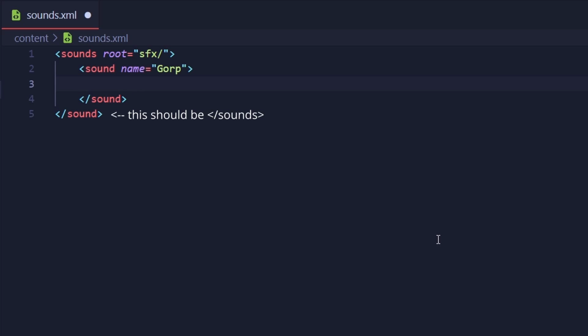And let's create another tag within this called sample. The sample represents an individual audio file. You can actually have multiple samples under one sound. The game will randomly choose which sample to play, which is really useful if you want to add slightly varying sounds to one sound effect, which is what the game does for things like the tear shooting sound effect.